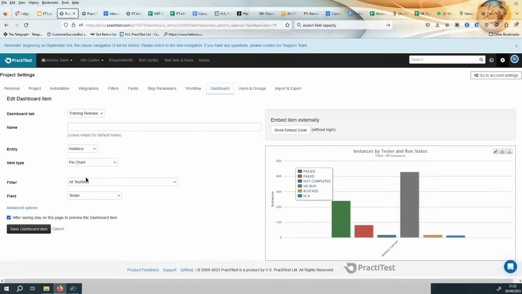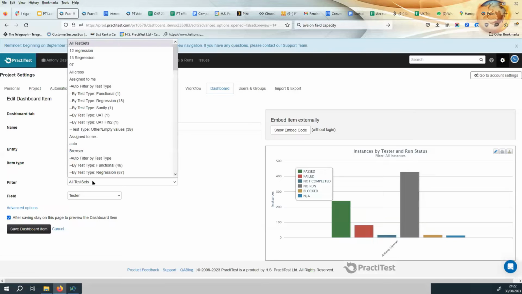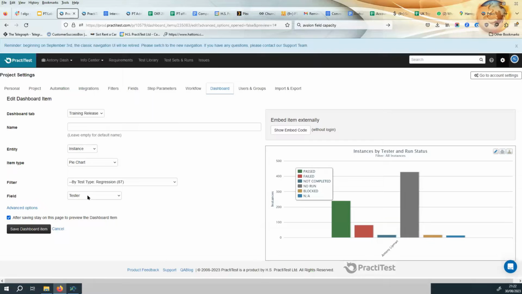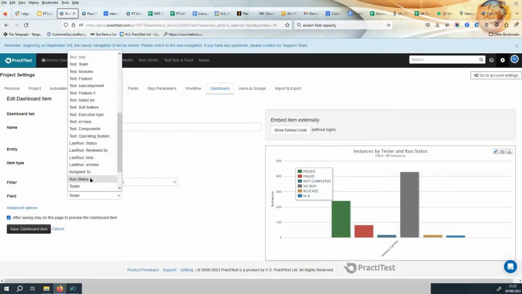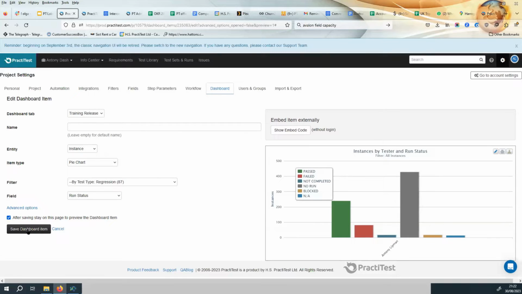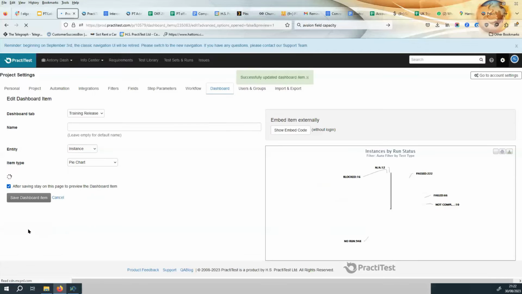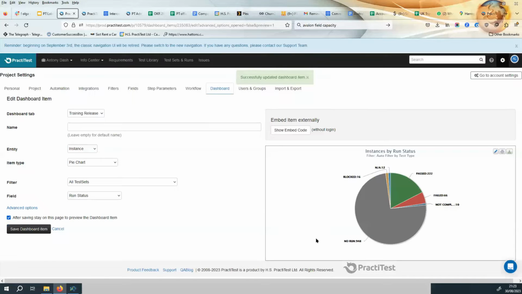And this time I'm going to put a filter on again. Let's say it's the regression tests. And I'm going to select a field of run status. And I'm going to click Save Dashboard Item. Now you'll see that I've got quite a lot of tests here, which are no run. I've got a few which have failed, quite a few have failed, and a number which have passed.